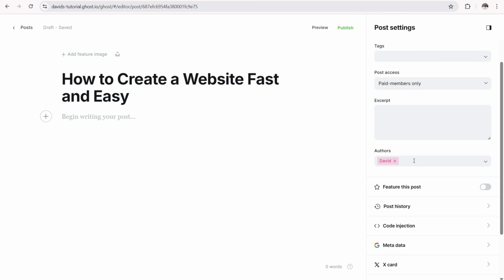Then you have the author function right there. So if you have multiple authors, you can change the author, have two authors, whatever makes sense for your website. Right now, you probably only have one author, so just leave it as this. Over here, you have featured posts. You can turn this on and off, and it depends on your theme.